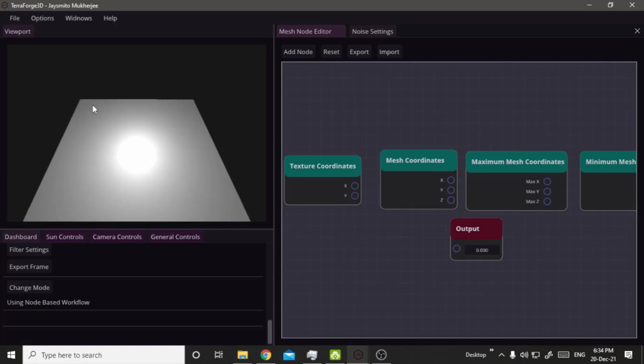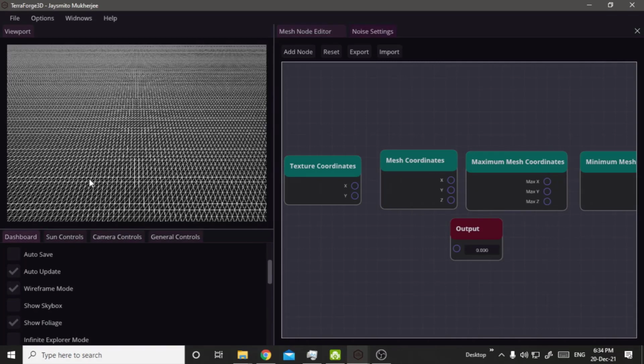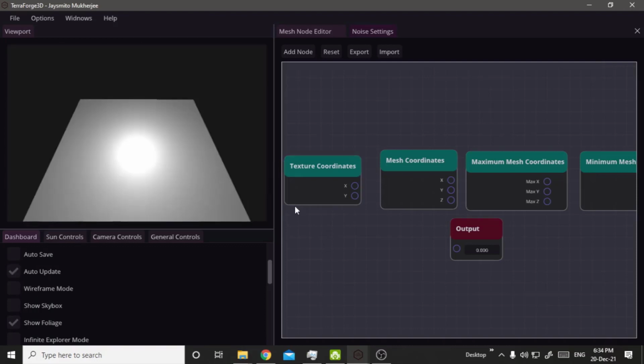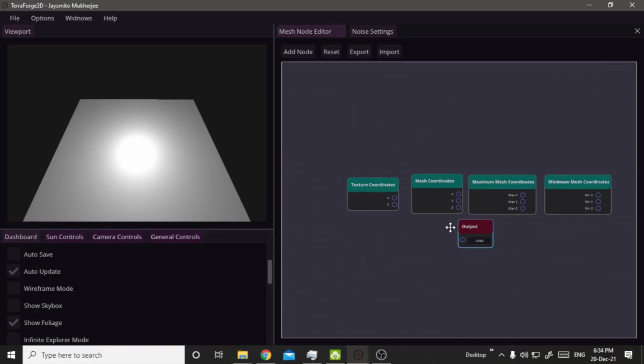The terrain is made up of a large number of vertices. If you turn on wireframe mode, you can see that there are triangles, each with three vertices. For each of these vertices, we run this node editor setup, and so for each we are provided with these parameters with which we generate the terrain.